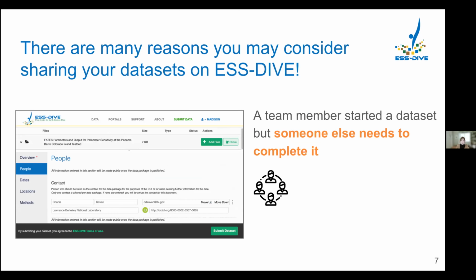Another reason might be that you have a team member that started the data set, but for whatever reason, they may not have been able to complete it themselves. Maybe they started the data set and someone else just needs to embellish on the methods or the abstract or add more authors. They can go in and edit themselves. Some other reasons why you may need to pass on a data set is, we've had a couple of cases where people have moved on to a new role or they've retired and they can no longer manage the data set themselves. You can now pass this along to someone else.